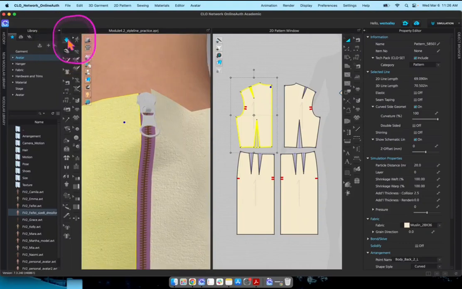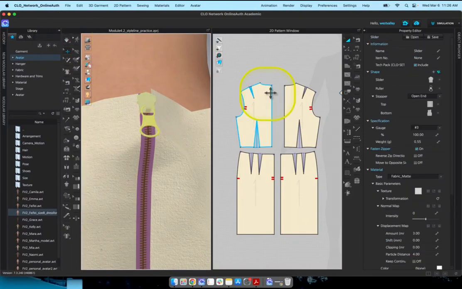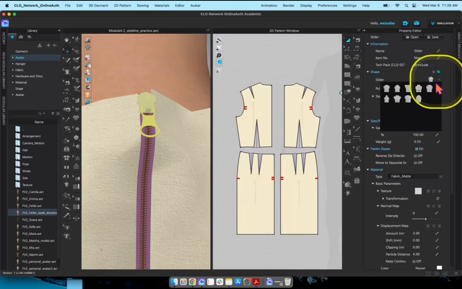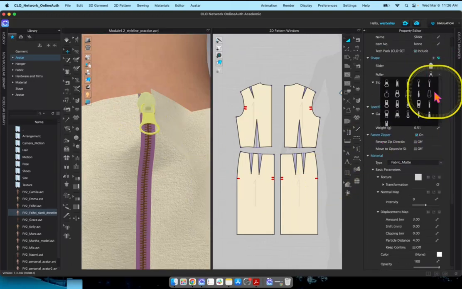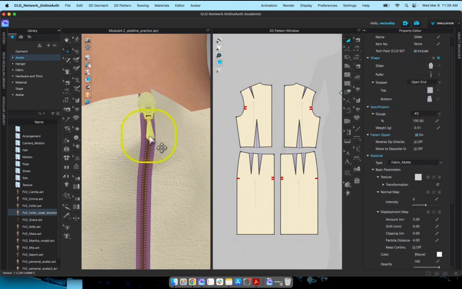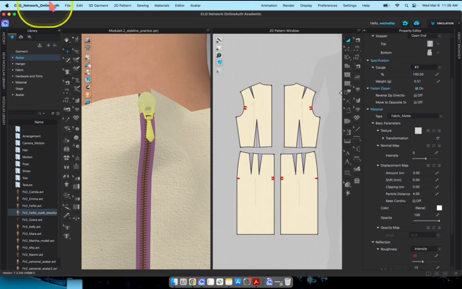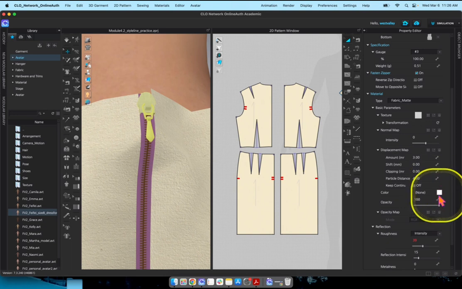Okay, so I'm going to now change my slider to be, let's say, this one right here. You can change the shape. You can change the puller. This is more like an invisible pull. And then you can also change the color of both of these, as well as the material. If you want it to be matte, if you want it to be metal, whatever you prefer. And the color is right here.